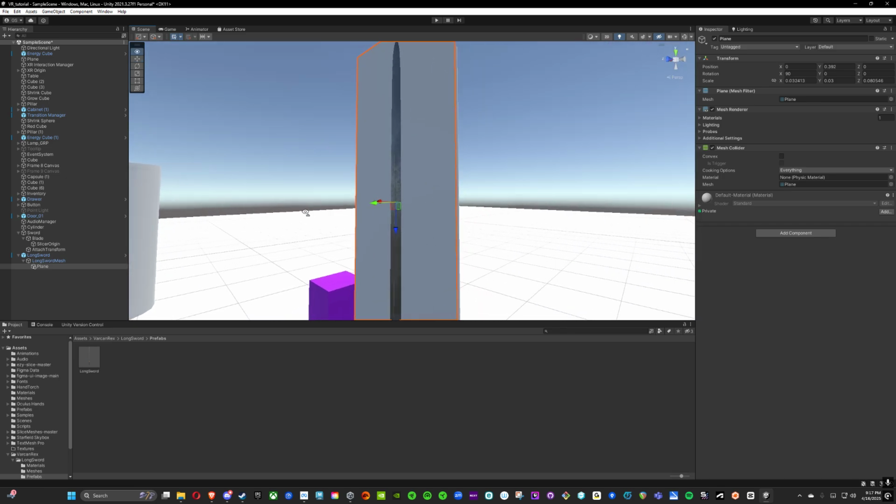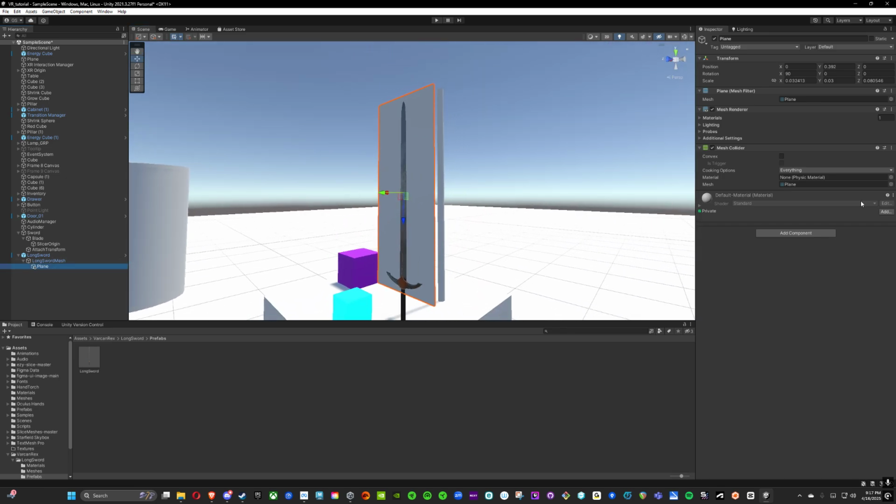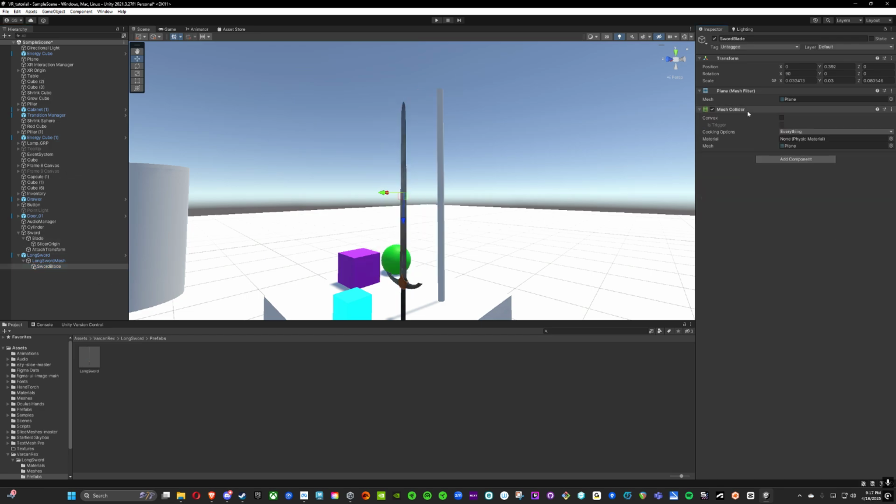Awesome. Now I don't want the blade visible, so I'm gonna call this sword blade. I'm going to turn off the mesh renderer, and since it's a plane, turn on mesh collider and is trigger. Okay, and then the actual sword blade gets the blade slicer.